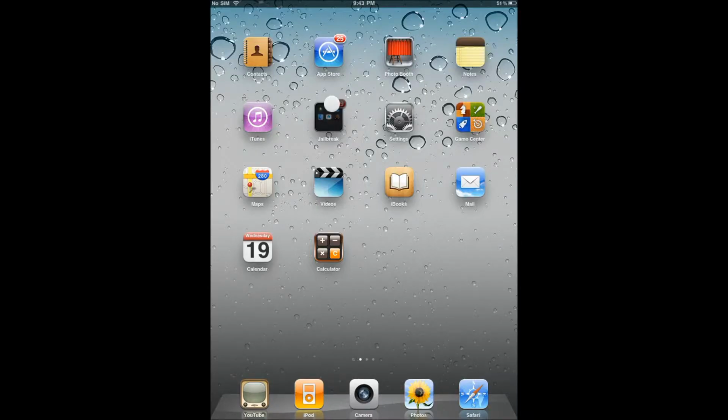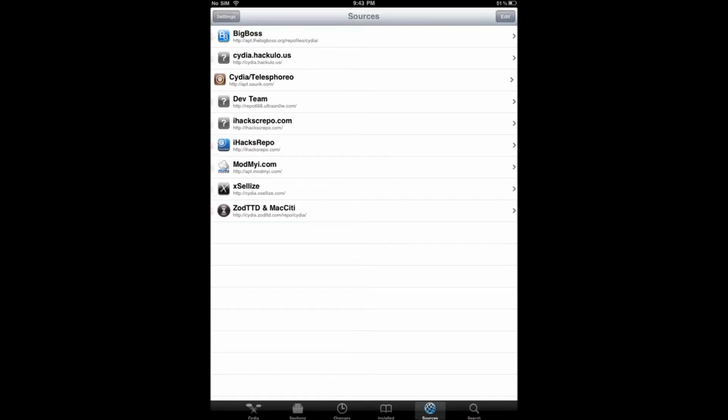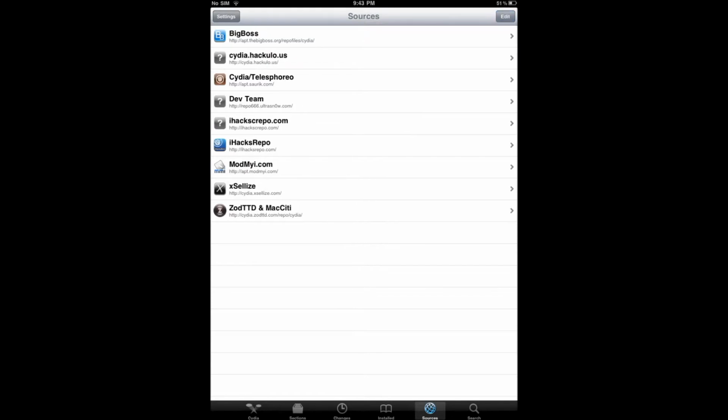So to begin with, first what you're going to do is open up Cydia. Once Cydia is opened up, you're going to go to Sources, Edit, Add, and add a source called ihacksrepo.com. Then you're going to press add source and then press Done. I'm just going to press cancel because I already have the source added.